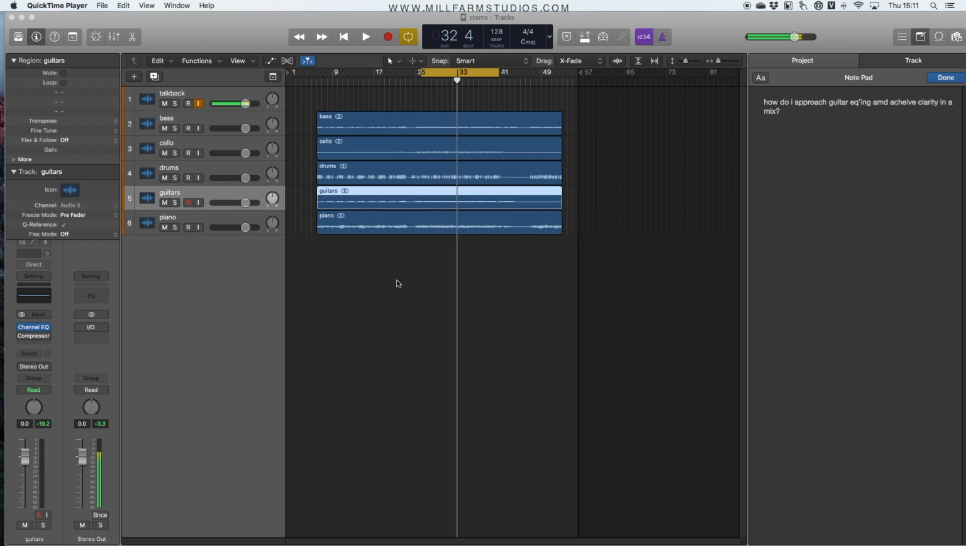We're going to keep this very basic. Obviously, every guitar tone is going to give you a different set of challenges, but I think if you stick by these rules, you should be able to achieve something that sounds great. I've bounced down 5 stems. These 5 stems are bass, cello, drums, guitars, and pianos. Let's have a listen.